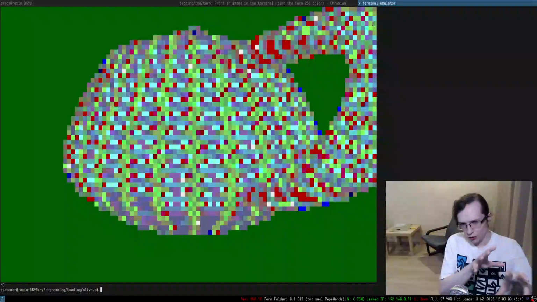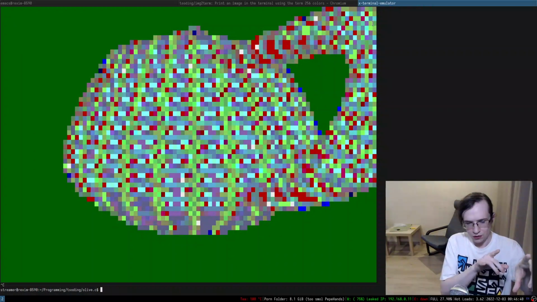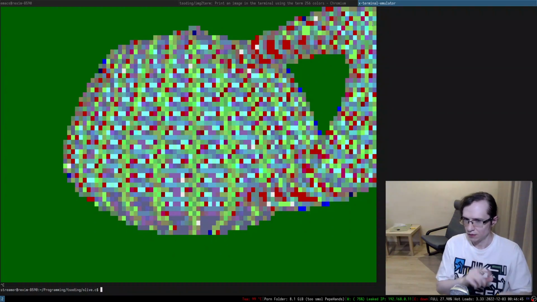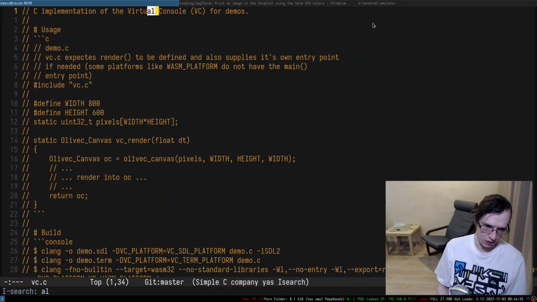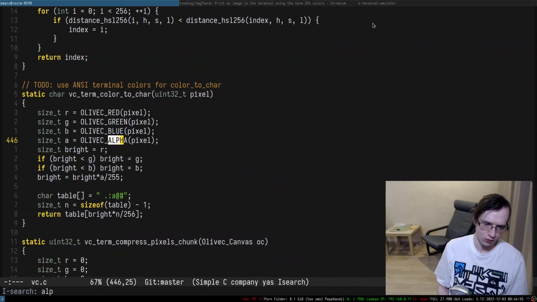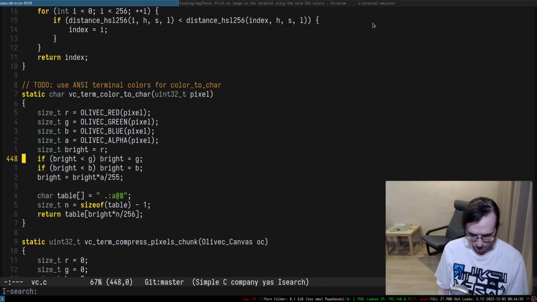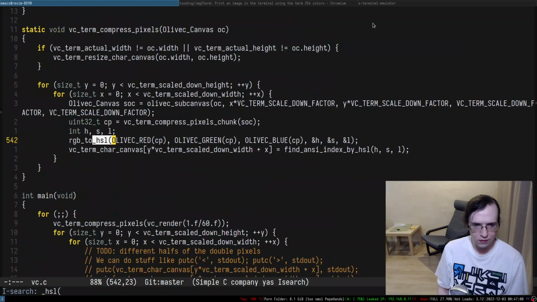And the most strange thing here is that it's also a green background. It's not supposed to have a green background. You know what I mean? It's just not supposed to. Maybe there's also something with the alpha in here. So yeah, we also don't take into account alpha properly. So HSL. RGB to HSL.